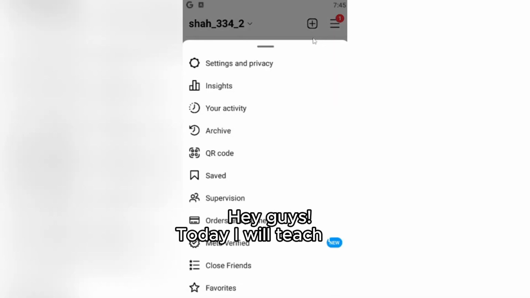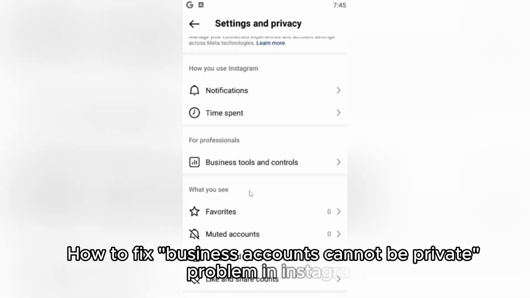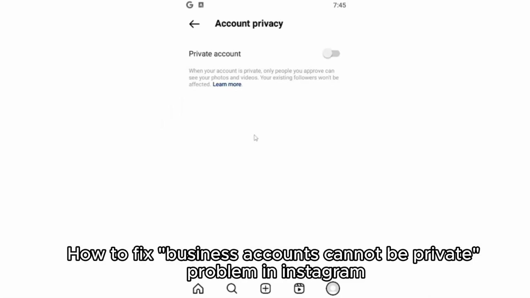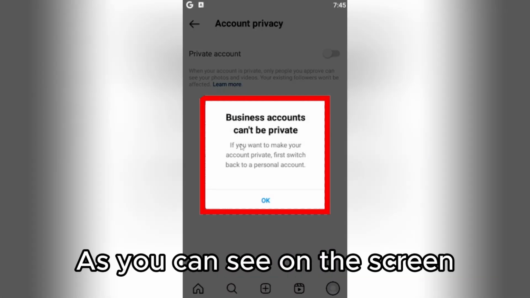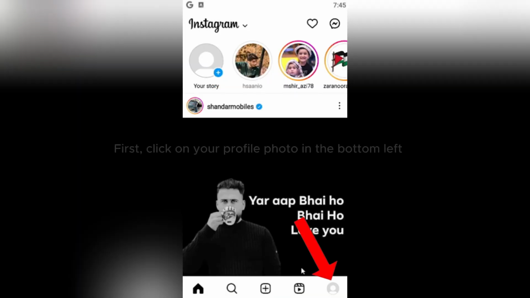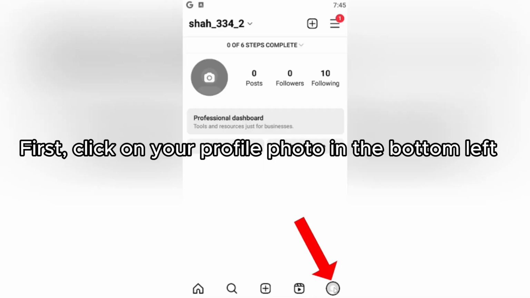Hey guys, today I will teach you how to fix the "business accounts cannot be private" problem in Instagram, as you can see on the screen. So let's start. First, click on your profile photo in the bottom left.